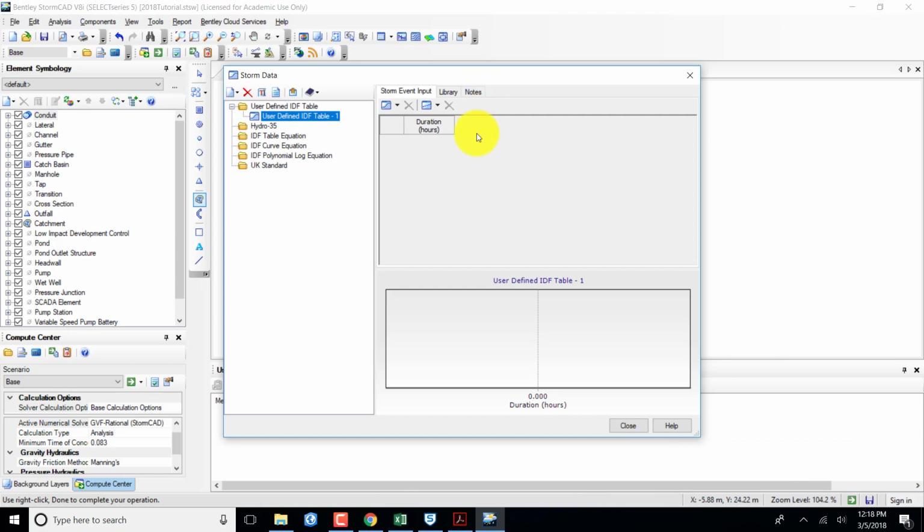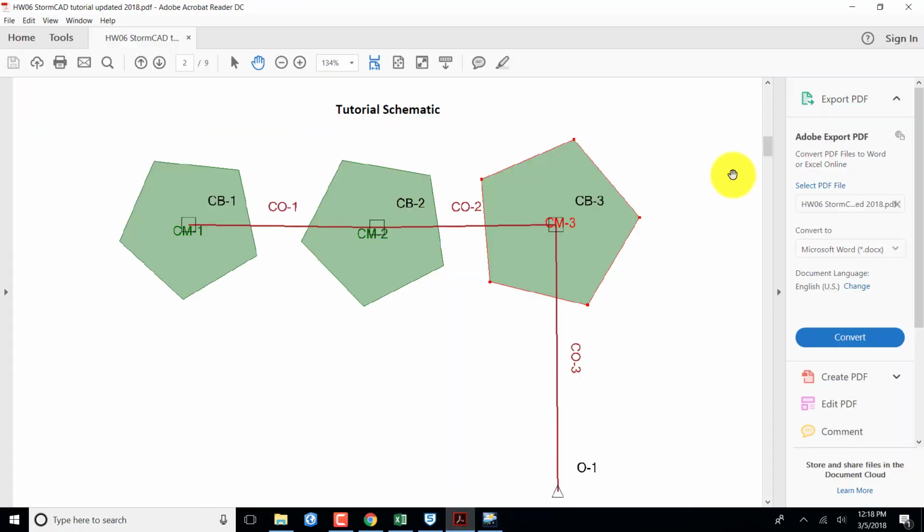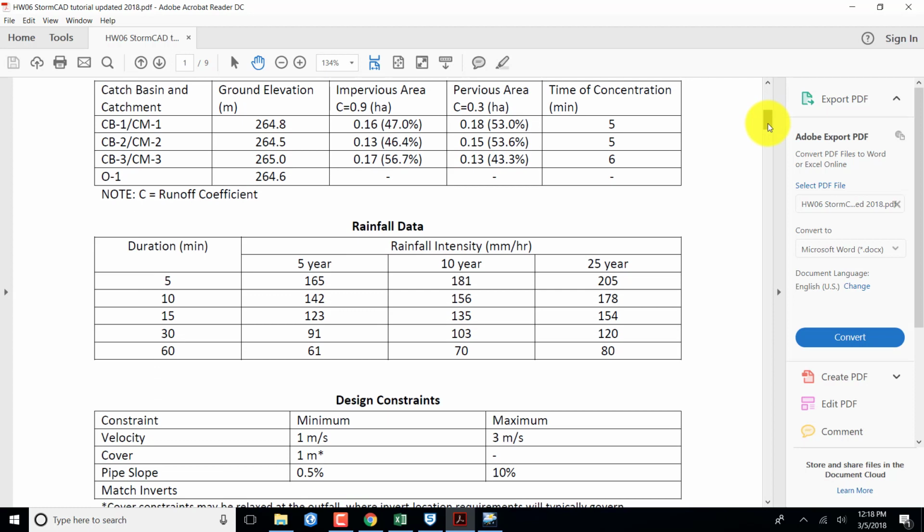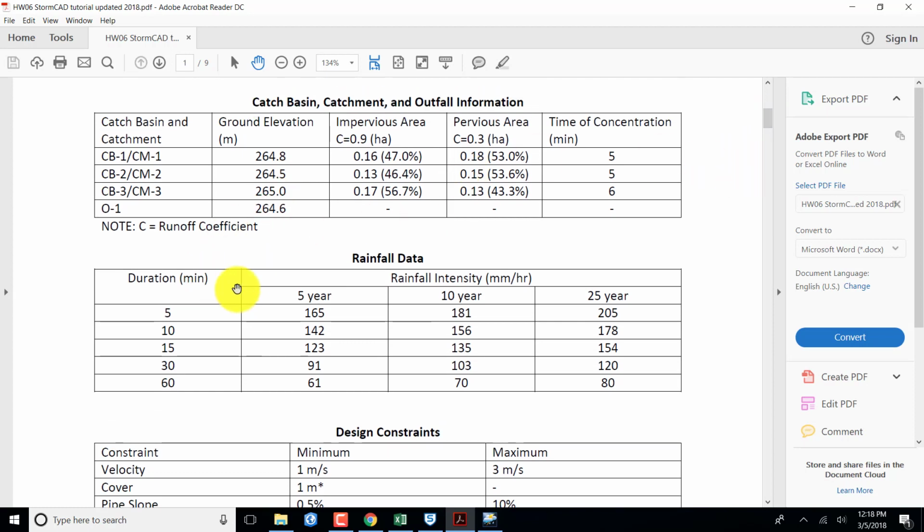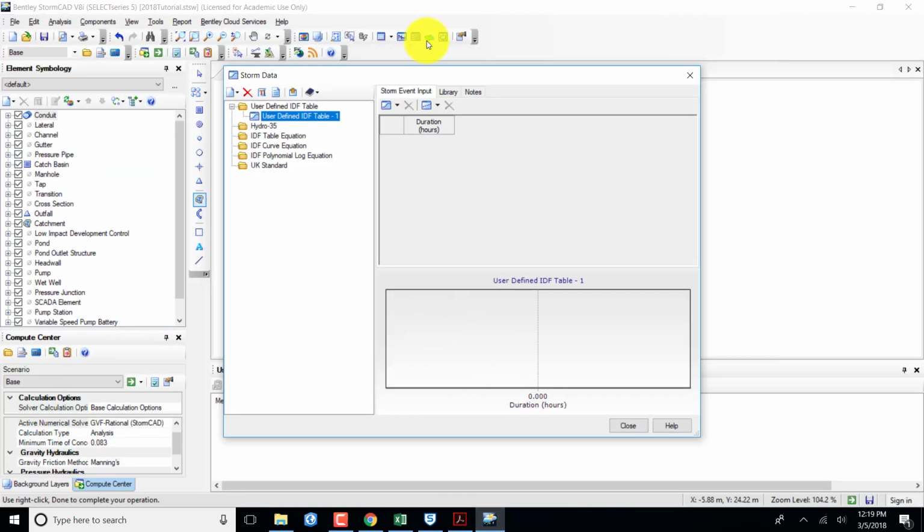The information I'm going to put in here comes from the problem that I gave you. So if I go back up to the top, here's my rainfall data. I have durations of 5, 10, 15, 30, and 60 minutes. I have 5, 10, and 25-year storm. And here's the data that I need to put in order to complete that table. This is going to set how much water is going to be flowing through the storm sewer system. So now that I've got that explanation for you, we're going to begin populating this over here. So we're adding return periods.